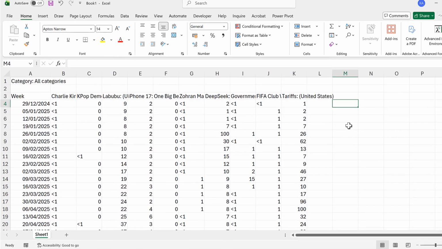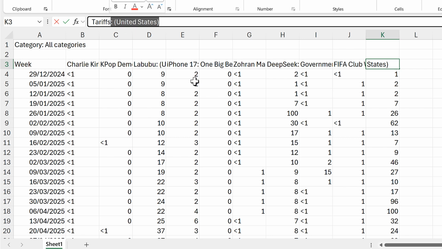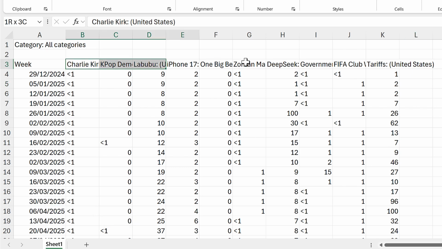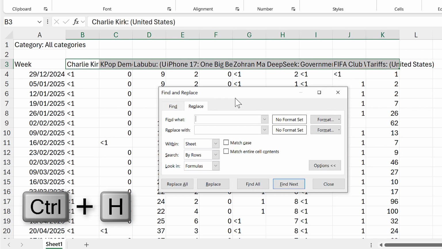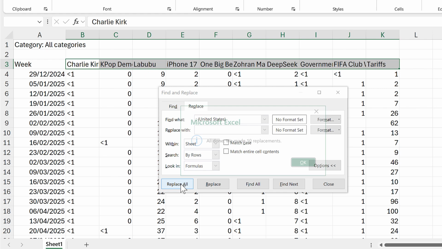Now, the first thing that we need to do is remove the words United States from all of these headings. So I'll copy that part of the heading, select all the headings and Control H to open up the Find and Replace box. And in the Find What box, I'll paste in the United States part that I just copied, and then we'll replace it with nothing and replace all. And that gets rid of that.